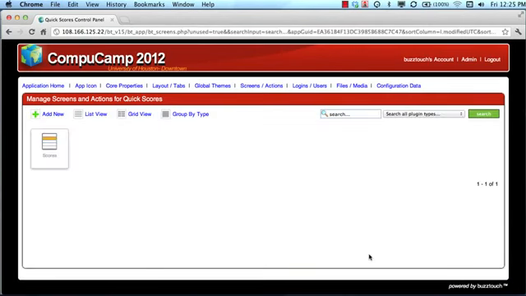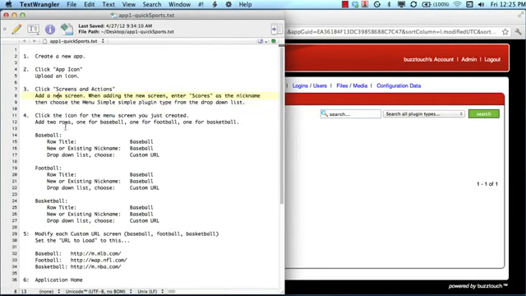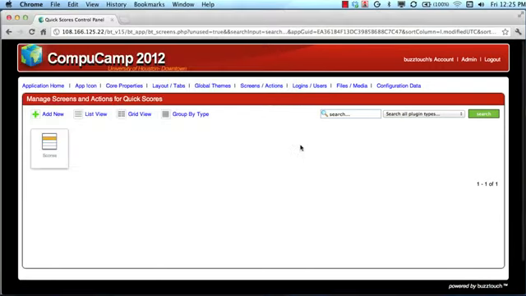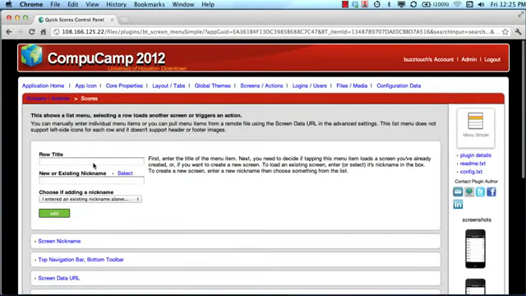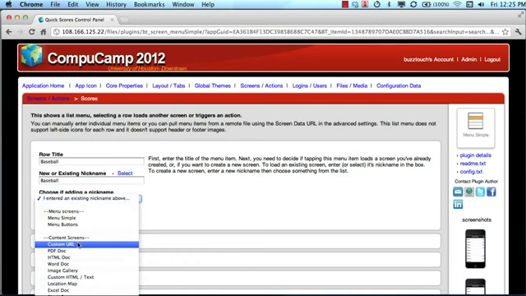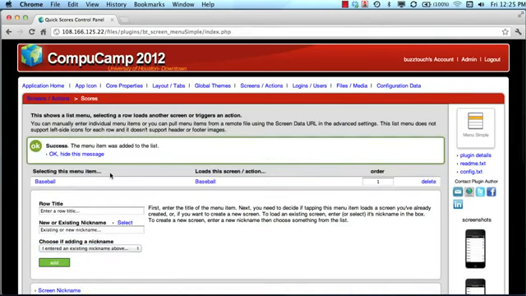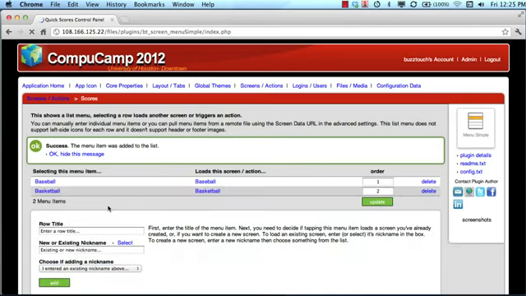Okay. So the next step in our instructions says, click the icon for the menu you just created, and then add 3 rows: baseball, football, and basketball. See, this says 2. We better change that. So Scores. We're going to enter baseball, and we're going to choose custom URL as the plugin type. And we're going to enter basketball. And we're going to choose custom URL as the plugin type.